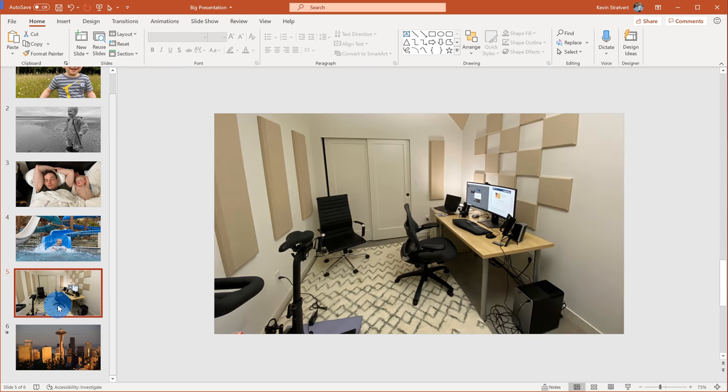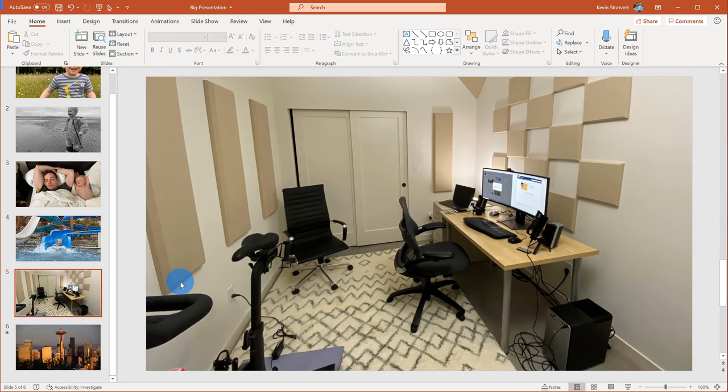In the next picture, just threw this in for the fun of it, this is the studio that all these photos get made in. I recently added some acoustic panels, so hopefully you could hear that there's no longer an echo in the audio.